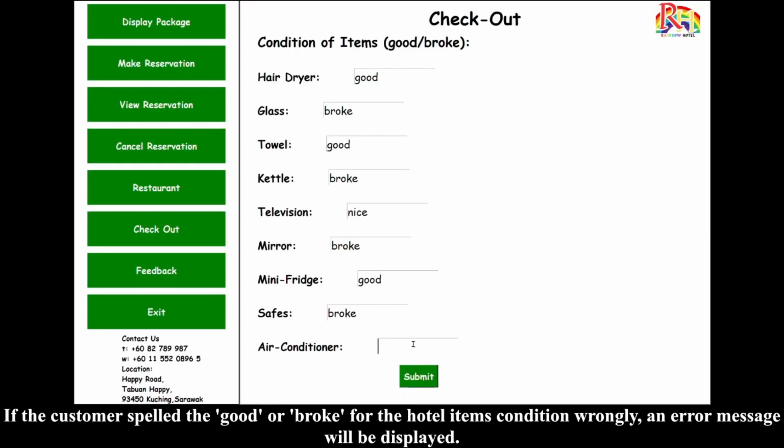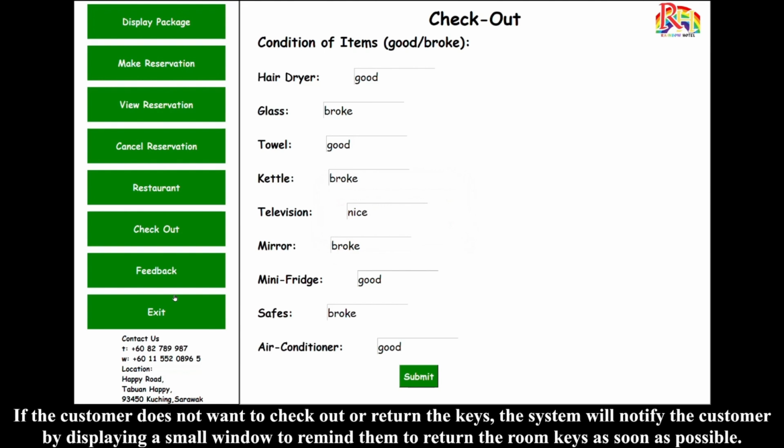If the customer spelled the good or broke for the hotel items condition wrongly, an error message will be displayed. If the customer does not want to check out or return the keys, the system will notify the customer by displaying a small window to remind them to return the room keys as soon as possible.